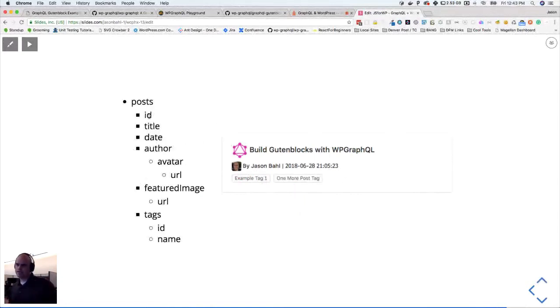So in simple terms, this is what we need. We need the posts, we need the ID, the title, the date, the author of each one. And on the author, we need the avatar and the URL. We need the featured image of the post and the URL. And on each tag, we need an ID and a name.